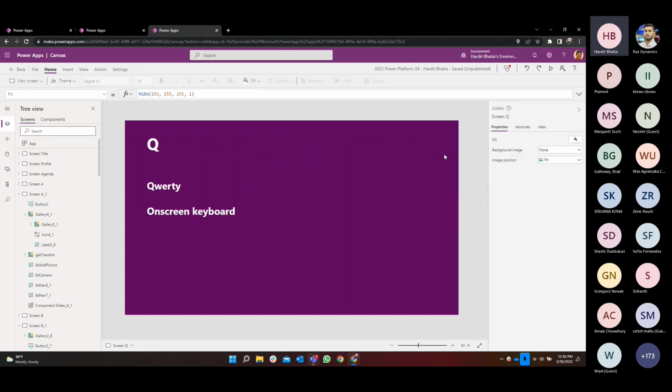Moving on to next, Q. Q is always one of the toughest alphabets to come up with. However, I recently created a game called Cows and Bulls. There is a link on my blog to that game. It's basically like Wordle. Wordle is actually inspired from Cows and Bulls, and this game has been there since the 19th century, if I'm not mistaken.